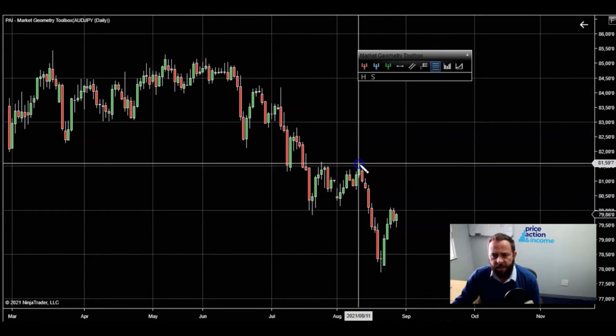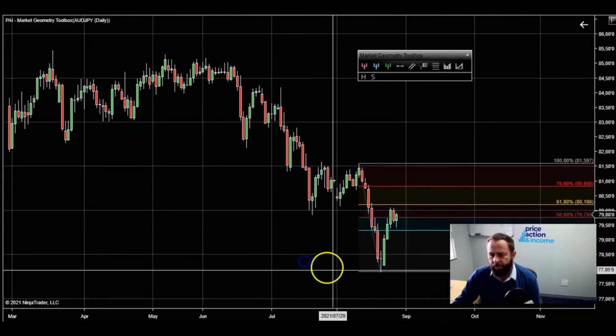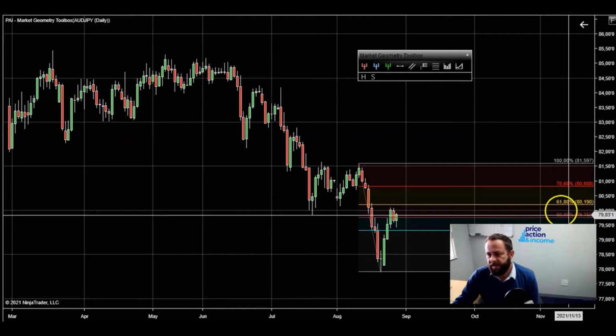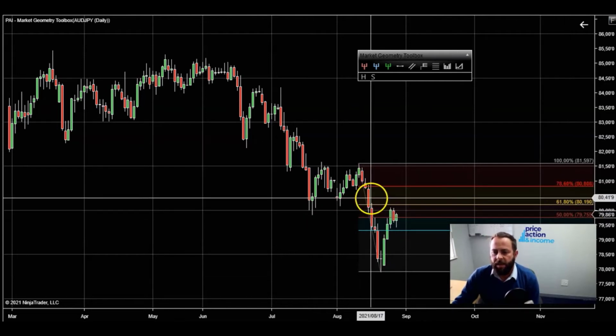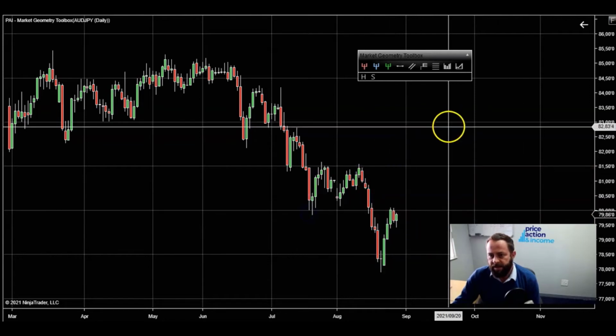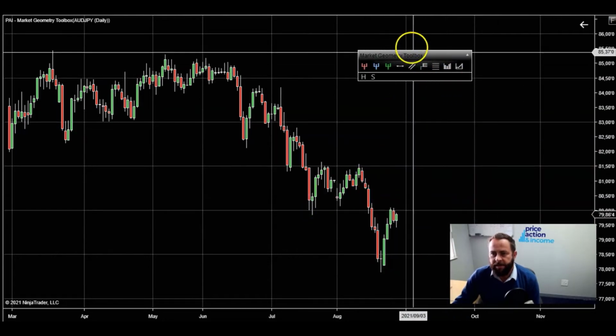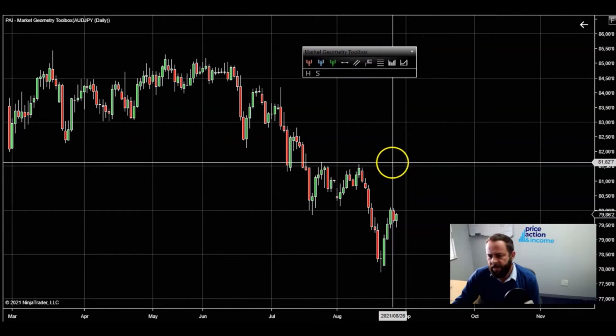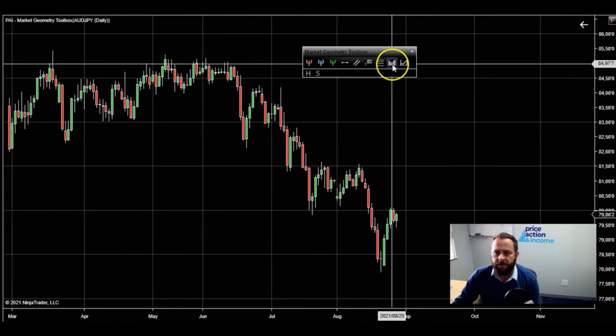Fib retracements, same thing. We've got the 38.2, 50%, 61.8, 78.6 included there. So nothing really much changed there, but it's just nice to very quickly select whatever button you want to use, click on it, and then use it.